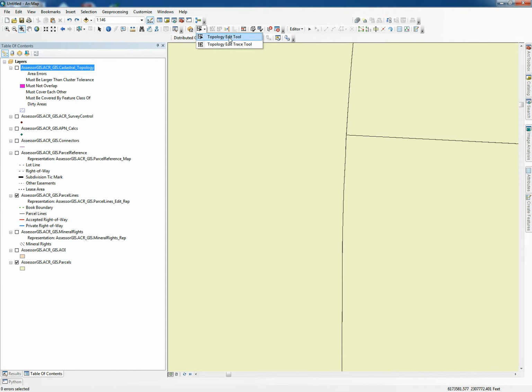Another new thing is I have a topology edit tool, which I'll go over in a little bit, and topology edit trace tool. And I'll go over the differences there. But really what I'm focusing on is this new tool called AlignEdge.